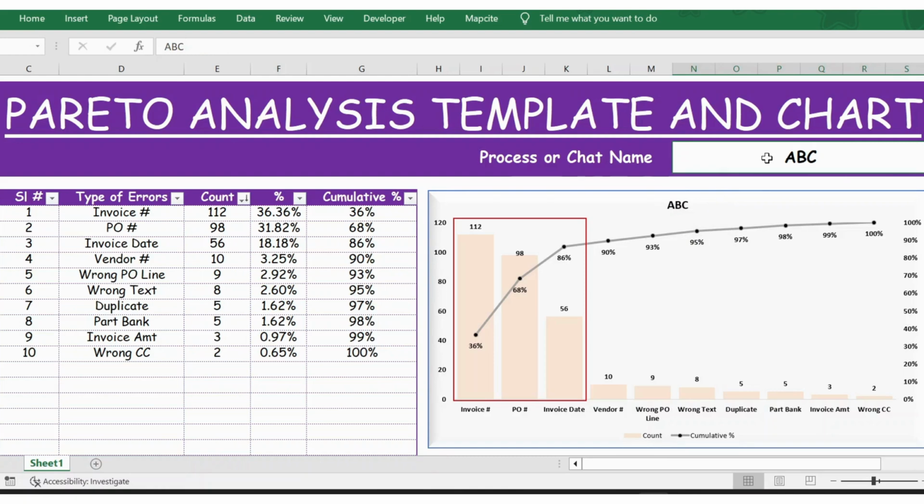For example, now again make it as accounts payable error analysis, press enter, you have this. And now let's also highlight this, since it is a Pareto analysis where 80% of the problems are caused by 20% of the error types.